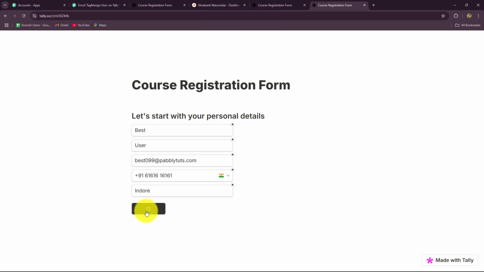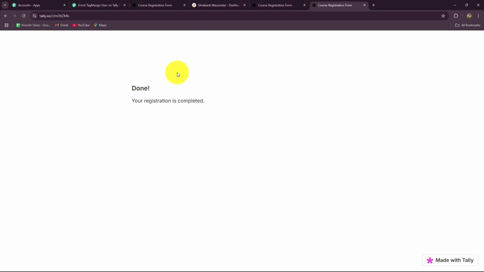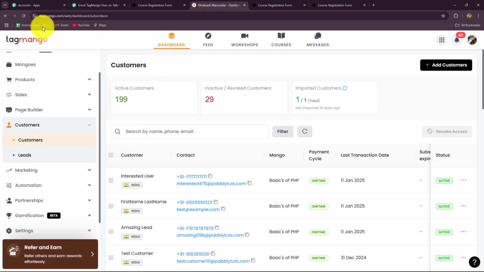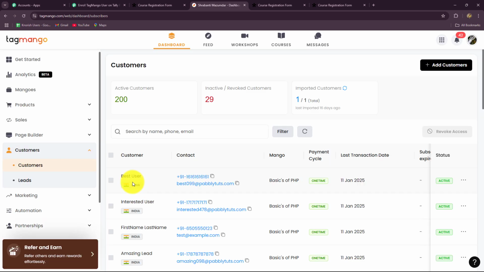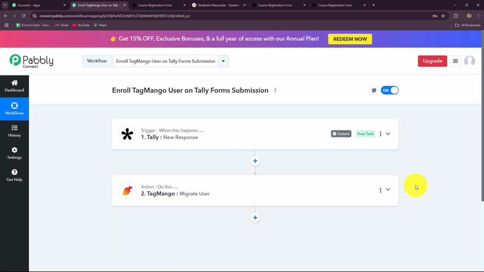Okay, as soon as I have submitted the registration form, I'm going to quickly take you towards TagMango. We will refresh the customer section over here. And here you can see, without any manual efforts, instantly we have a new user added over here with the name as Test User, the same email and the phone number, and also it is enrolled for the Mango basics of PHP. So the workflow is running absolutely fine.